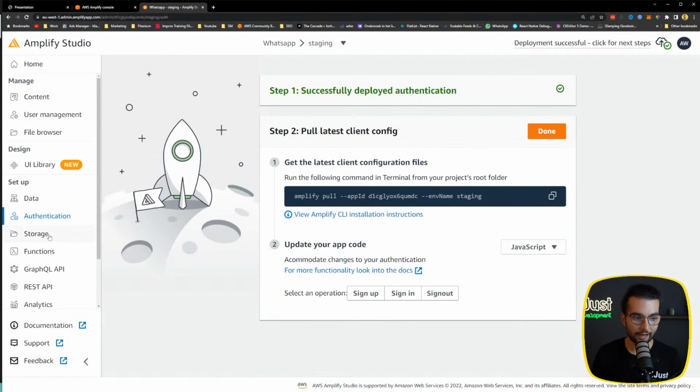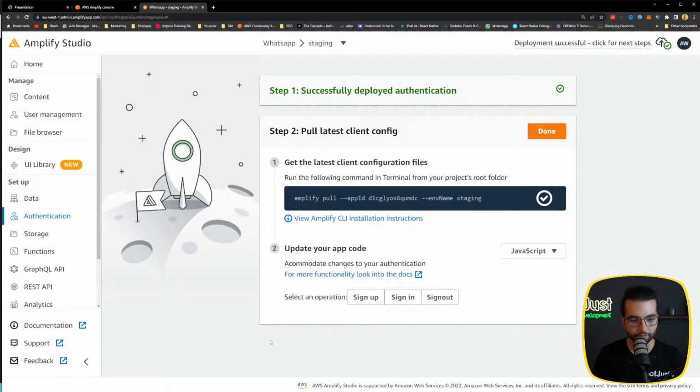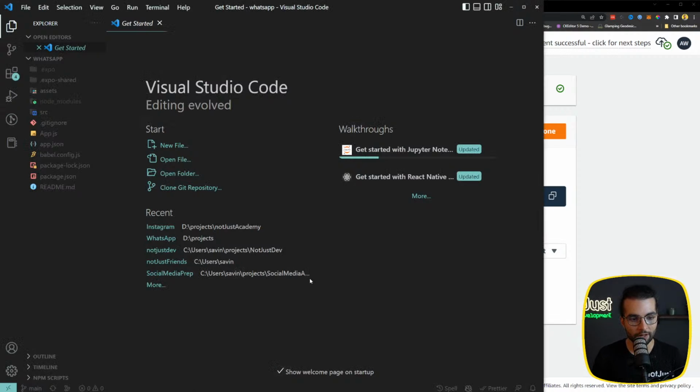Oh, and our authentication has successfully been deployed, and right away it shows us what we have to do for the next steps. The next step is to pull our backend application into our React Native project, and for that we're gonna copy this Amplify pull command. Or if you don't see this page, you can check it out in the top right corner here. Deployment successful, you can press on it and then it's gonna show you this one. For example, yeah, let's do it like this. And let's bring it in our application.